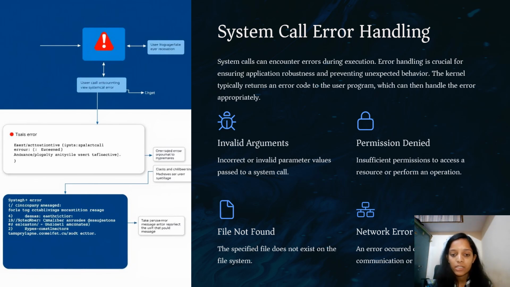File not found, the specified file does not exist on the file system. Network error, an error occurred during network communication or connection. These four are the basic errors found in the system call.